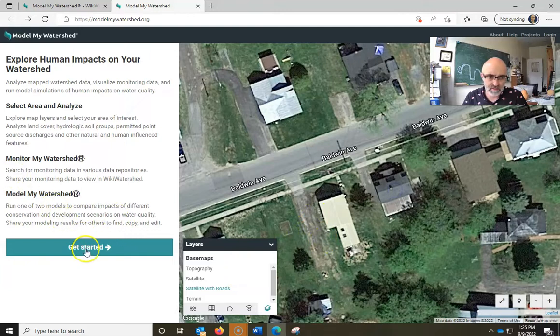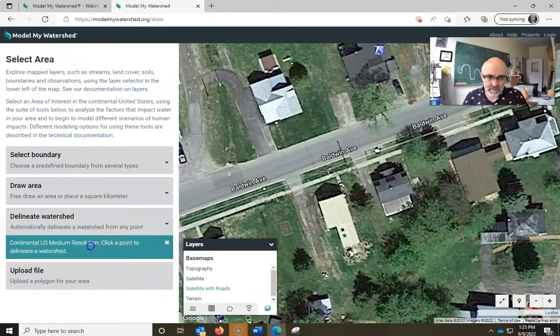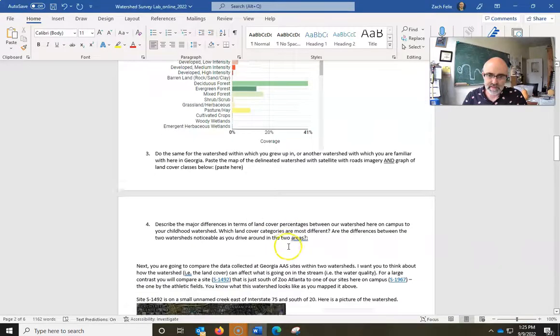So I would just do get started, and then a watershed, continental U.S., drop it there. But regardless, that's what you're doing for this second part.